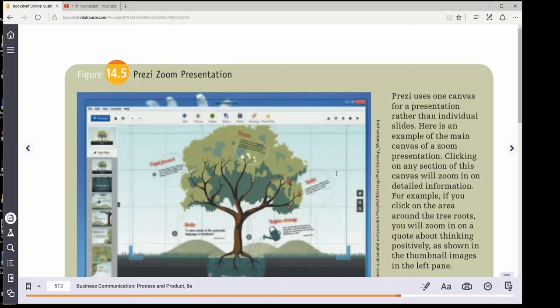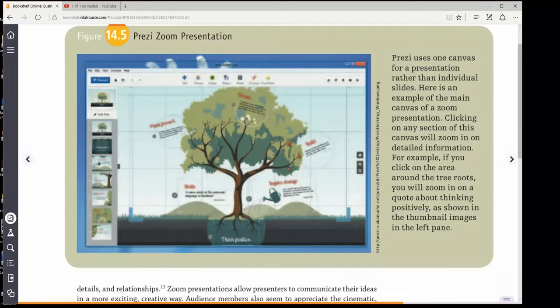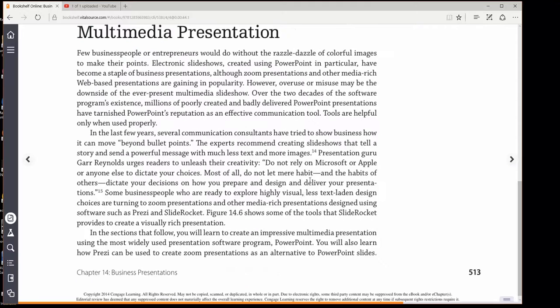Prezi Zoom presentation. Prezi uses one canvas for a presentation rather than individual slides. For those of you that haven't looked, the images here on your left is what goes into a Prezi presentation. And so they have the background of the tree. And so this is like one slide. This is another slide, another one, another one. And you can zoom it here on the right. Designing an impressive multimedia presentation.